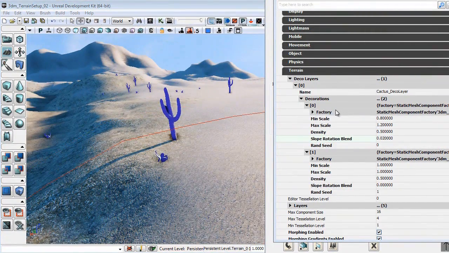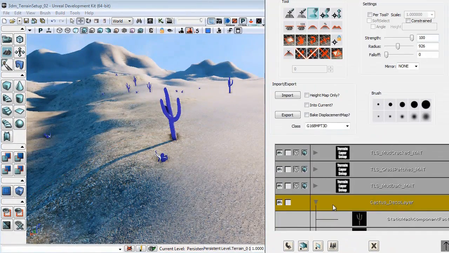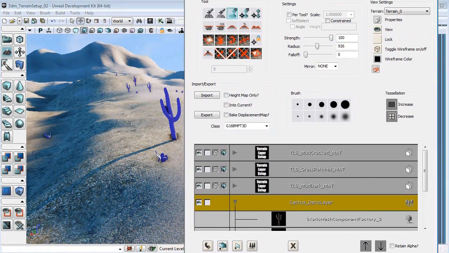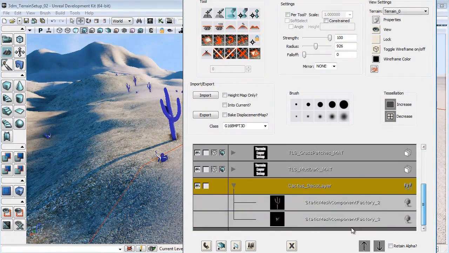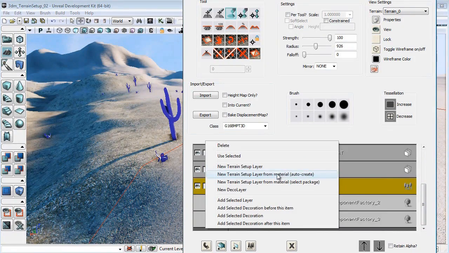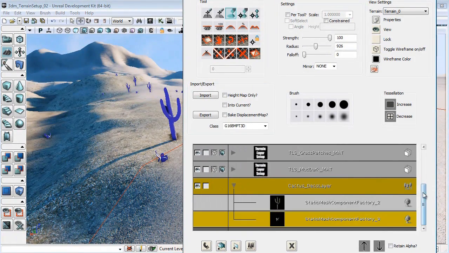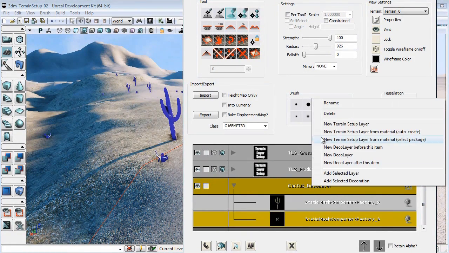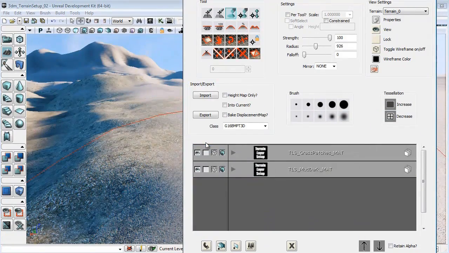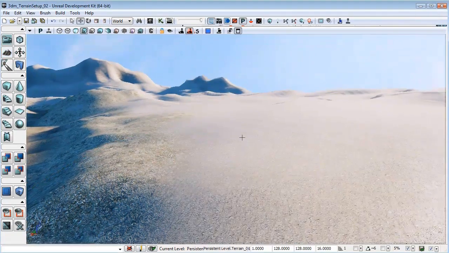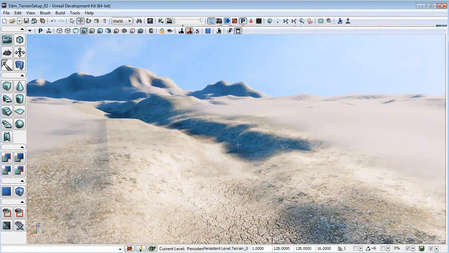So you could also, instead of having 2 decorations in one deco layer, come over here in our terrain edit window, and you can add multiple deco layers if you wanted to. So for right now, I'm going to go ahead and right click and delete our deco layers we set up. And now I'm going to show you how to set up foliage on terrain.